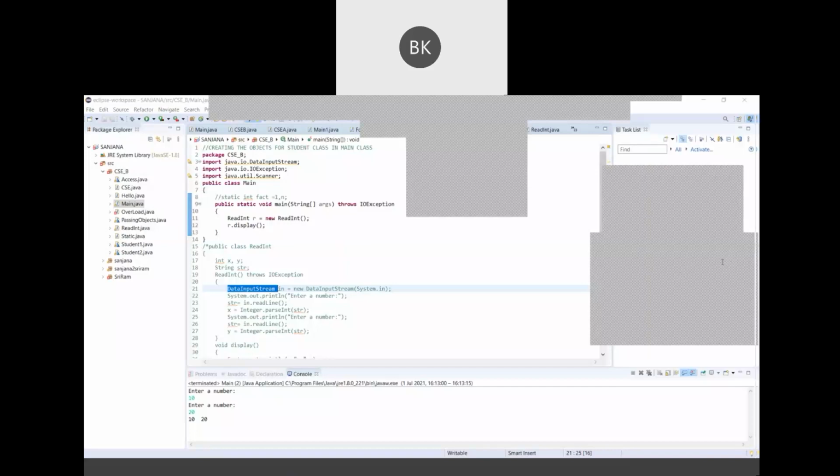For intra package communication, the only public class is the main class. The remaining are all no access specified classes, and that's not a problem, because within one package you have different classes and you can access them. But for inter package, IO is the package where the DataInputStream class is.